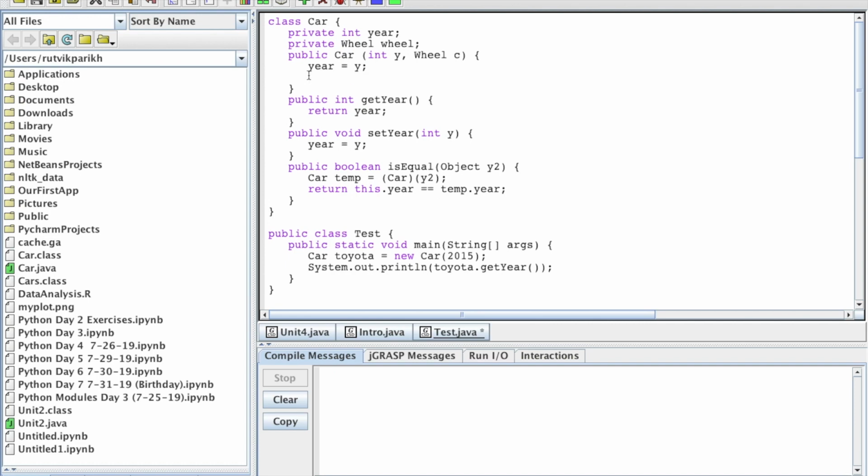So let me show you the proper way to do that. Don't just set it equal like it's a primitive data type. You need to put in wheel equals new Wheel, and we see that keyword Wheel.